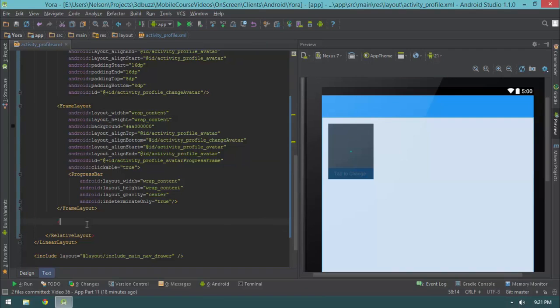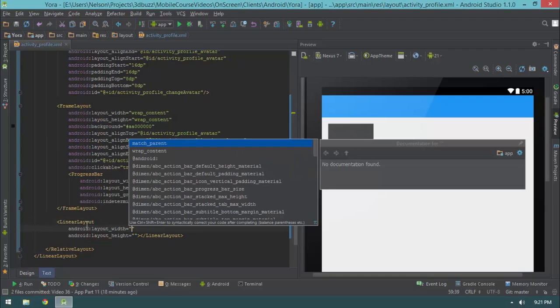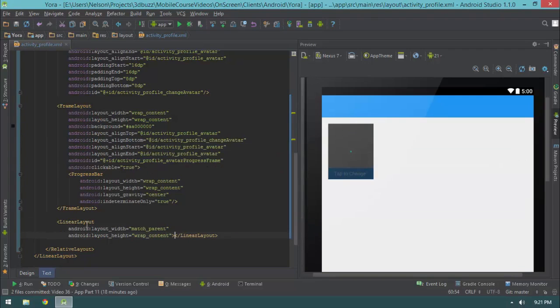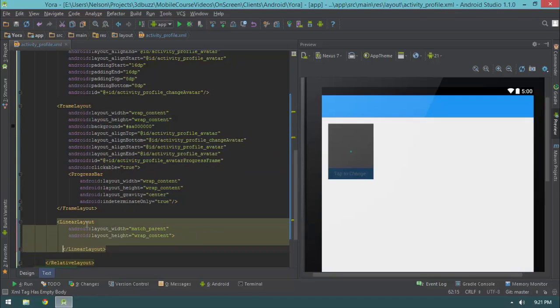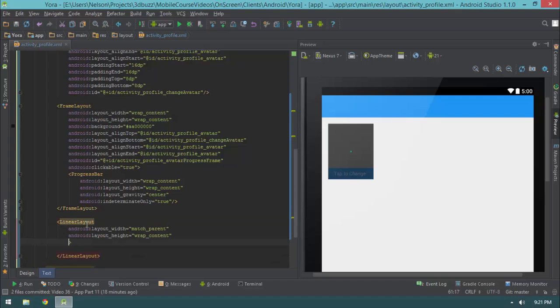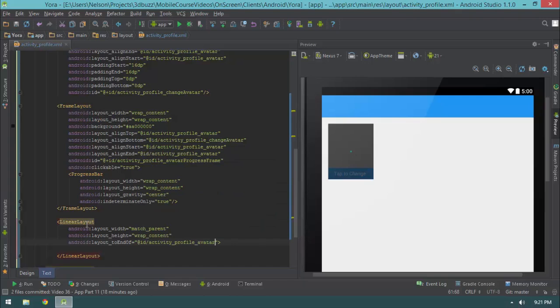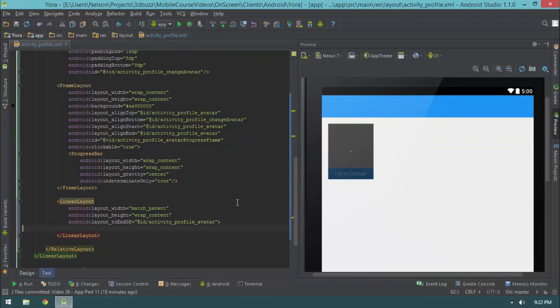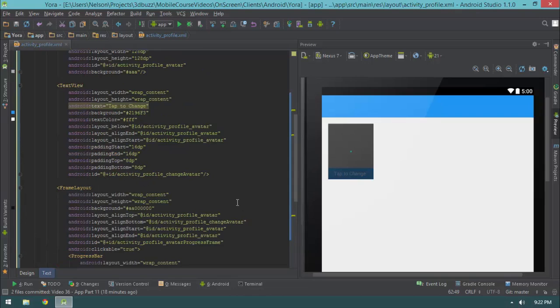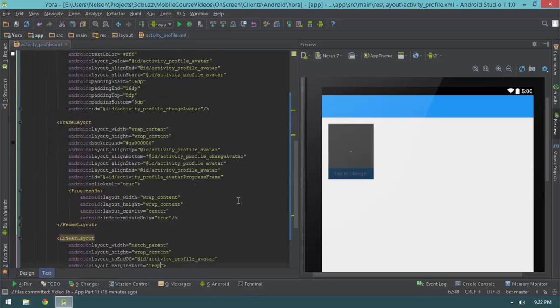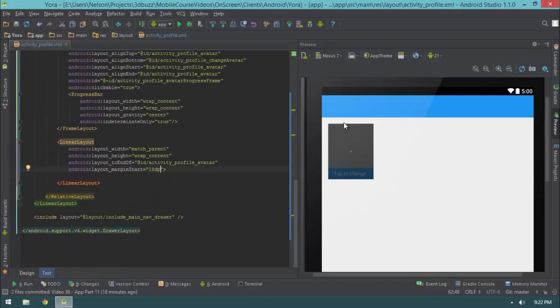I'm going to open up a linear layout, and I'm going to give it a layout width of match parent and a height of wrap content. Then I'm going to specify where I want it to be positioned. I want it to be positioned to the end of our profile avatar. So that'll make it position over here where I have my mouse cursor. And then I'm going to give it a margin start of 16 dp. Or let's make it consistent with our padding. Let's make it 18 dp. So it's going to be 18 pixels away from the beginning of this layout.